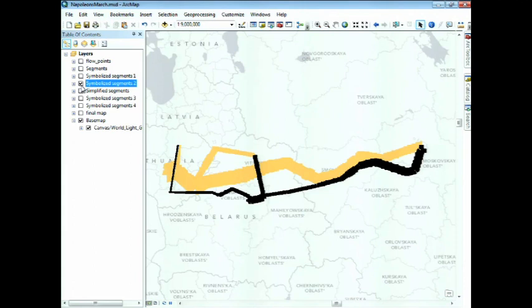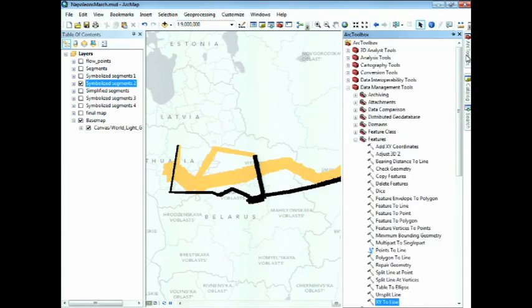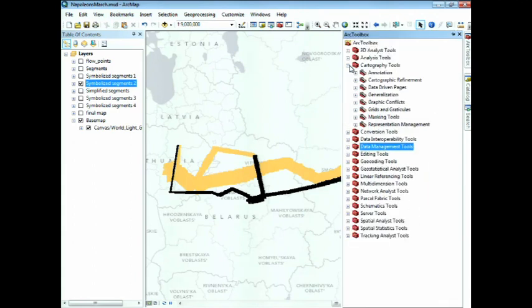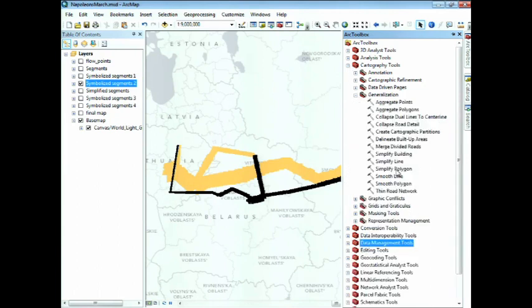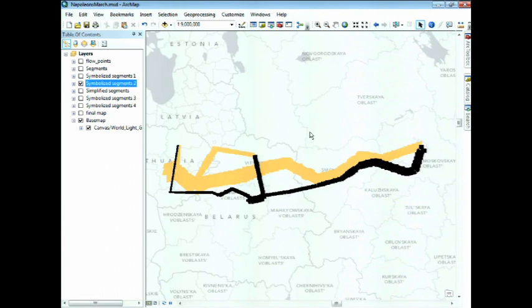Well, you simply go into one of the generalization tools in cartography, and it's great. It's called Simplify Line. So we use the Simplify Line generalization tool to create a new feature class, which allows us to remove a lot of those vertices.